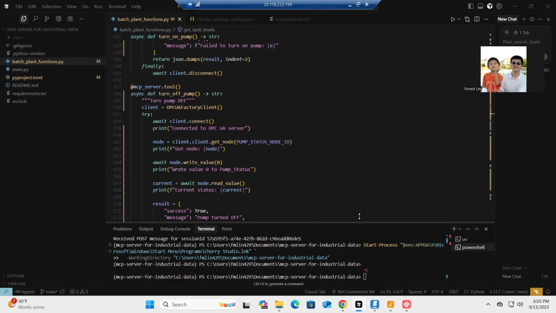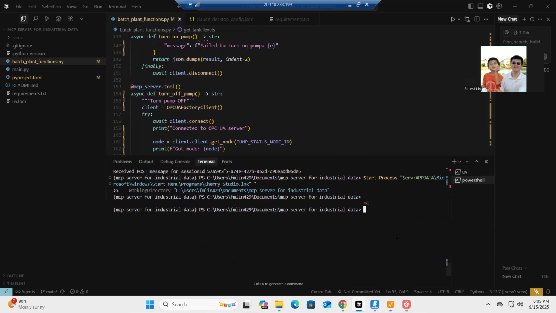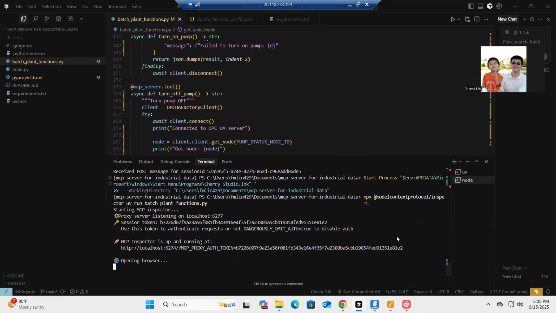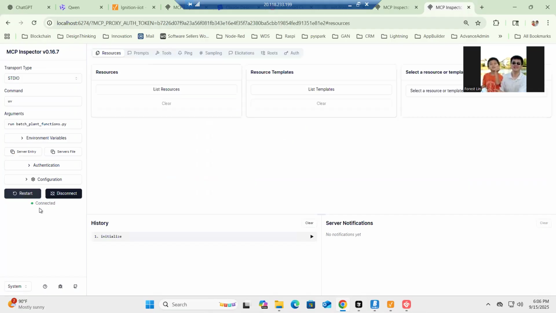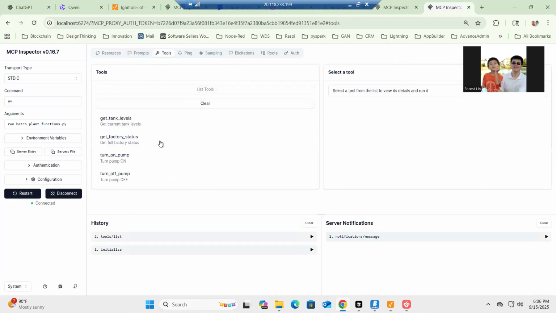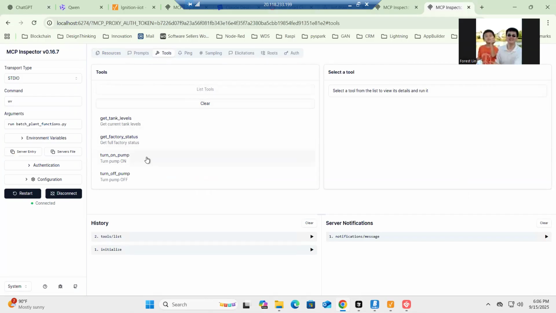And then there is a default tool called the inspector. If you start the server like this with the inspector and run this, it automatically starts the MCP server. Meanwhile, it will open this local website. If you do connect, it turns green, which means connected. And then you can go to tools and list the tools. You can get four different tools here.